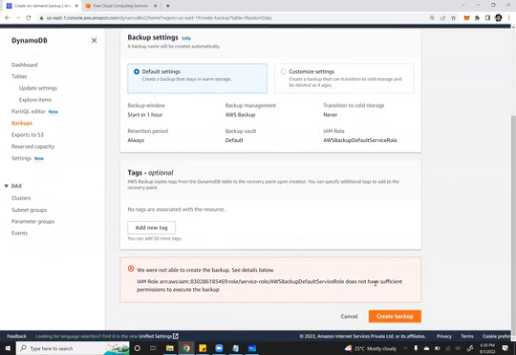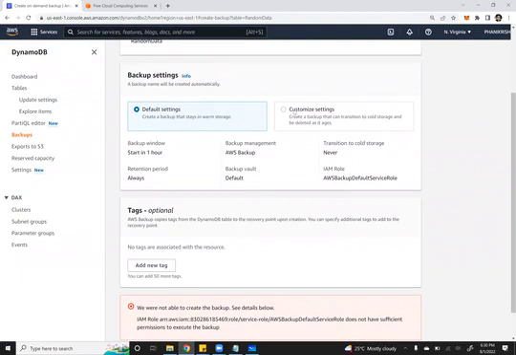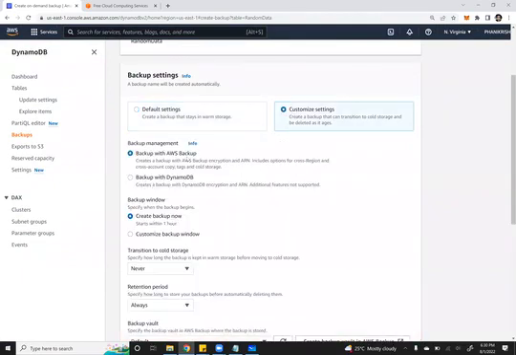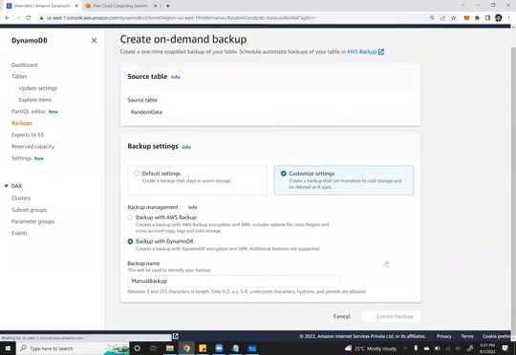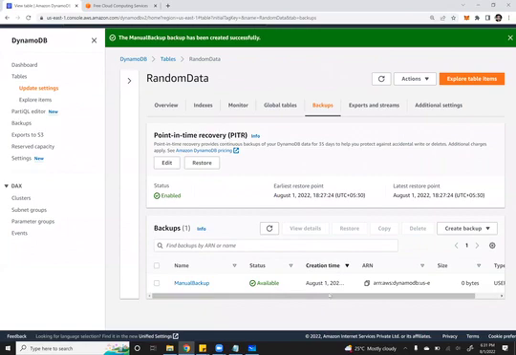Wait, what happened here? Okay, it seems backup with DynamoDB. Backup name, I can say manual backup. Just use customize, it seems the options were wrong. Select manual backup, backup management using backup with DynamoDB, and click on create backup. So a backup will be created, and you can see the backup here, which contains 3 entries of data. And this was created at a certain time.